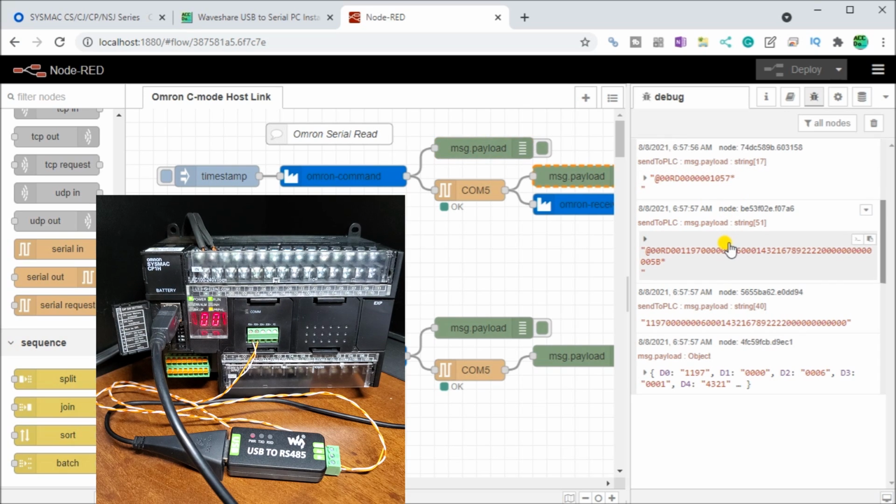What's then received under our serial, so it goes out to the serial port, comes back in again, and we get this 00 RD00, which means that it is read successfully. It's normal operation. And then we have our data starting with the first D0, which contains the value 1197. And then we have all the consecutive memory areas coming back in 4-digit ASCII character blocks.